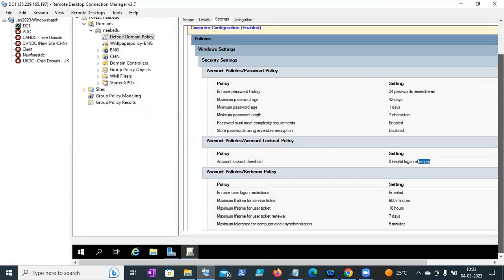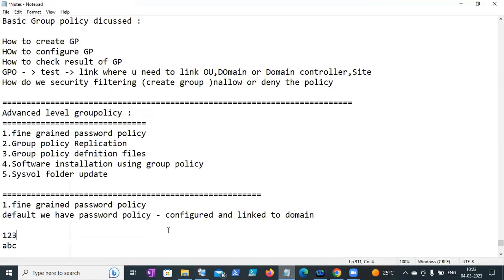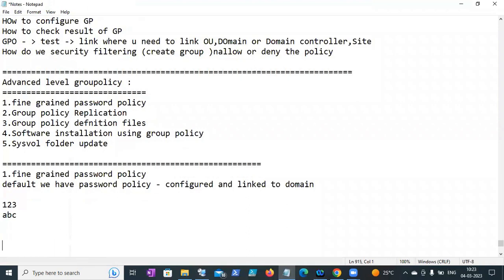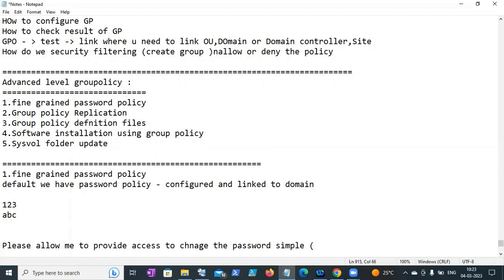But it's very difficult to manage, right? Use cases will come now. There is a head office or top leadership sending an email to you: please allow me, there's a requirement. Allow me only to provide access to change the password. Simple. Don't tell me the password must have complexity or characters. Just allow me, whenever I do 1 2 3, it should be acceptable.